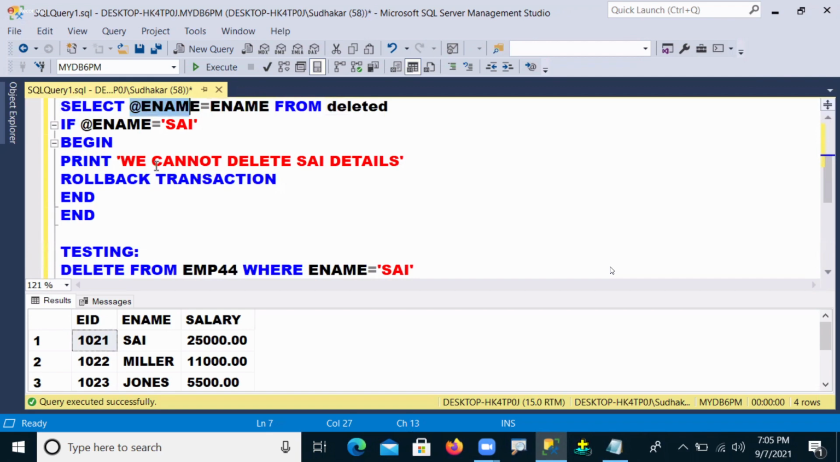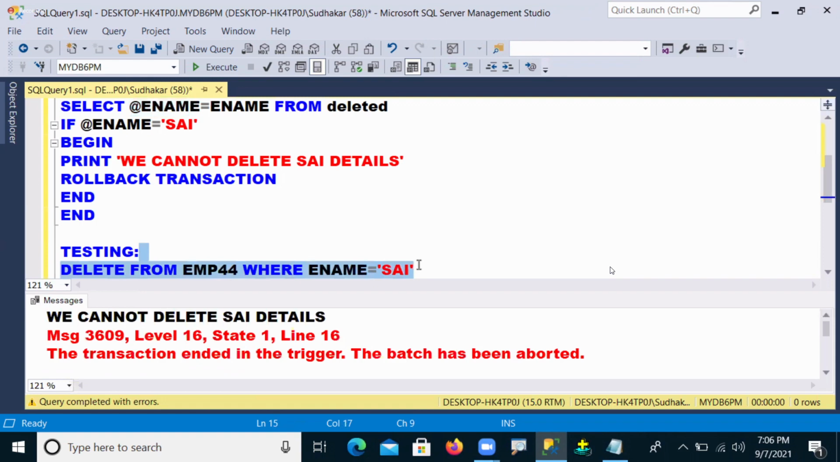So what is the @ename variable now? Sai. So Sai is equals to Sai. The condition is true. When the condition is true, the trigger is executed, and your restriction is applicable. Now I'm executing it for Sai. Then what happened? We cannot delete Sai details. You try, but we cannot delete Sai details, and your transaction is ended in the trigger. The batch has been aborted.